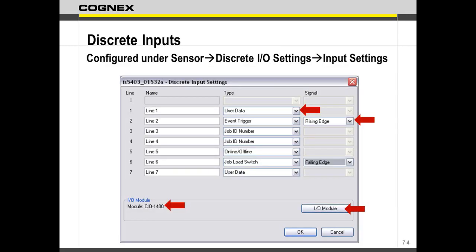When we say discrete, we're just saying that the line is going to be on or off. So it's going to be 24 volts or not. Remember, we have the separate commons, so you can either be driving current or sinking current, whatever works for you in setting it up. With that said, we can get to each of the individual ones by going to our sensor, discrete I/O settings. In this case, we're going to talk about input first, so we go to discrete I/O settings input.